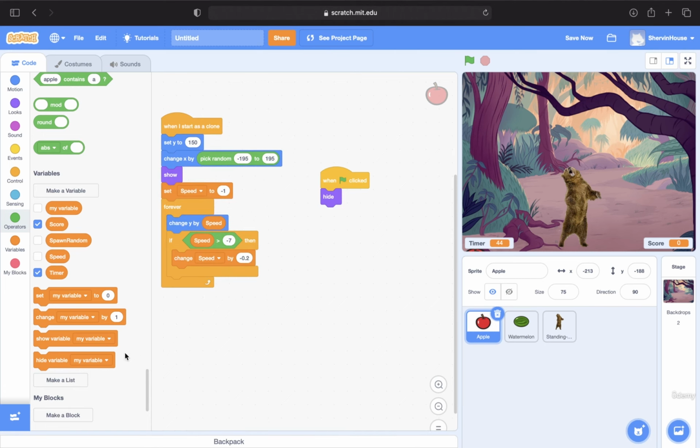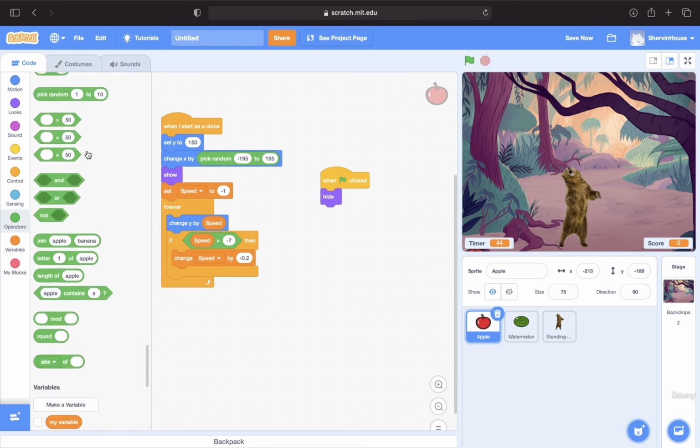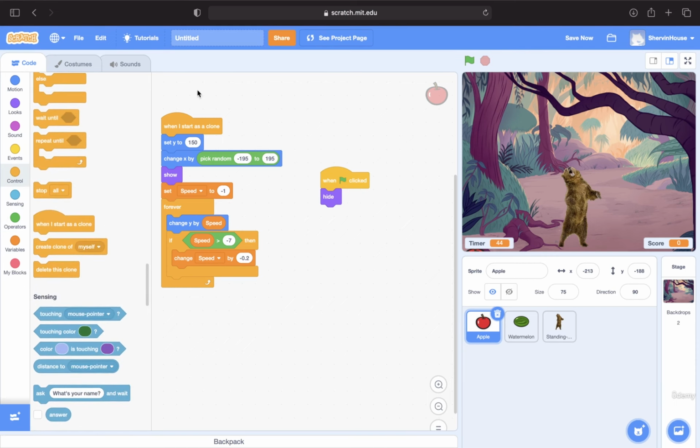All right, now what we're going to do is we're also going to check to see if the apple reaches the end of the program, right? That's the next thing we got to make sure, because if it reaches the end, that means we've missed it and it needs to be deleted.